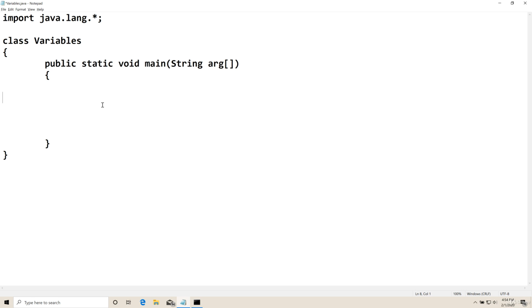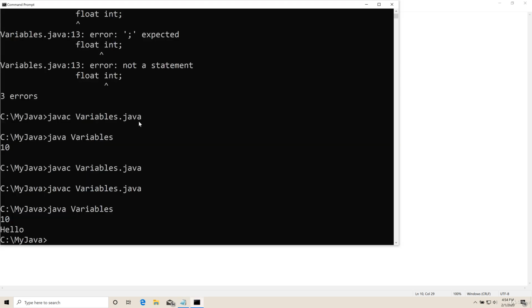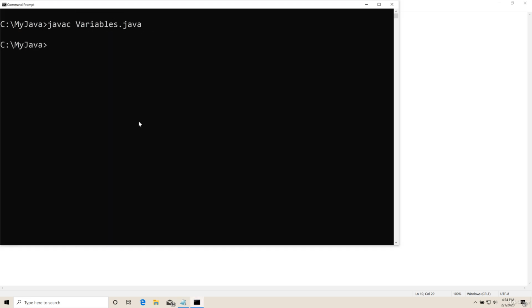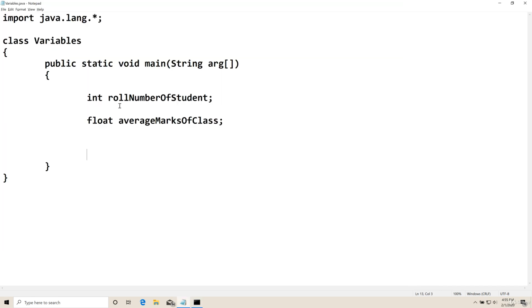The next thing I have shown you that we should follow camel cases. So here I will declare one variable integer roll number of student. So this is camel case. Average marks of class. These are camel notations. So you can follow these camel notations. I'll save it and just compile and see whether it is allowing or not. Yes, there is no error. So this type of variables are allowed. So it is suggested you follow. So that's all. You can try this thing by yourself.